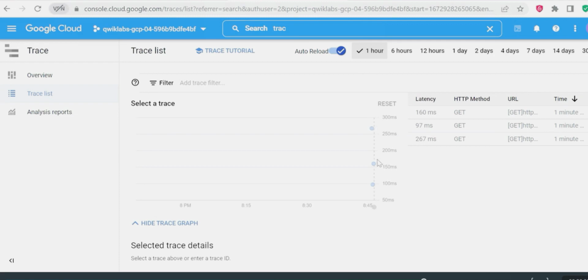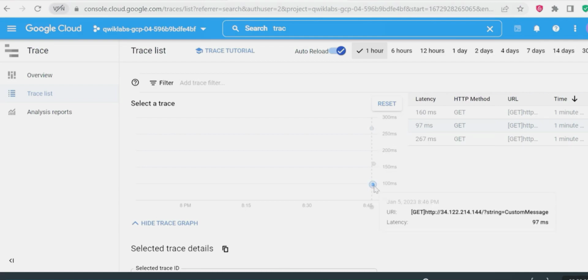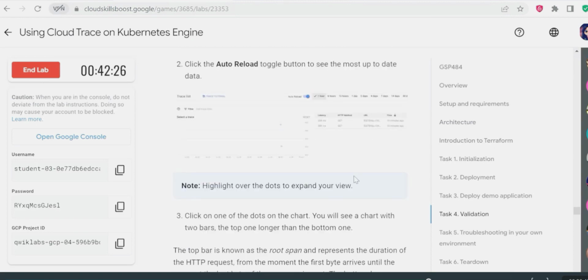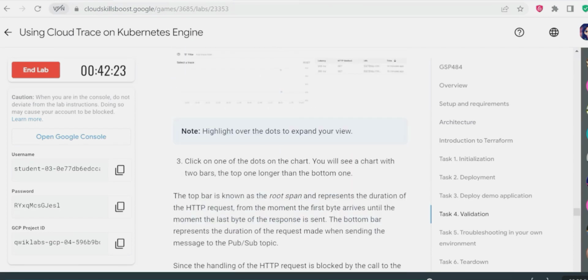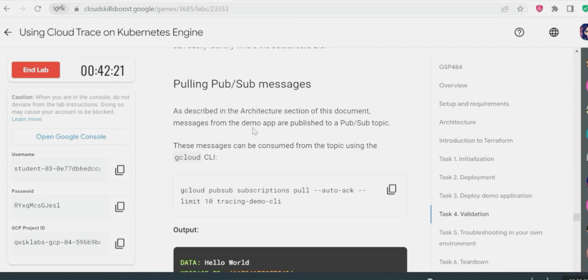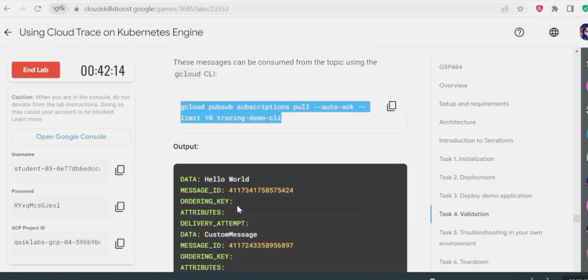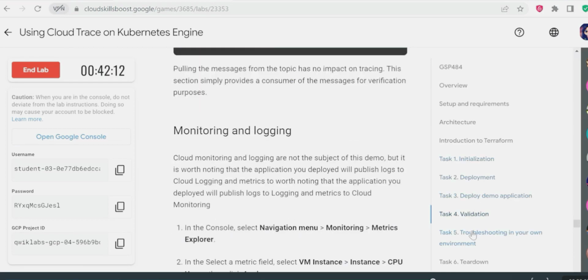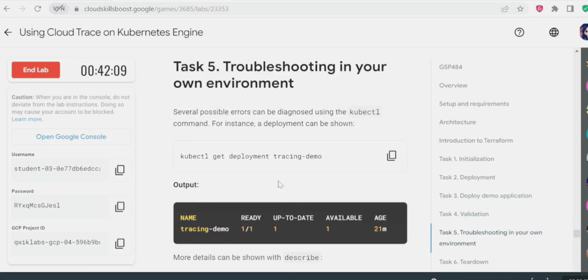Here you can see the details if you hover above these dots. Show trace graph, you'll be able to see that. So this is also optional, you can do it. On CLI as well, you can run this command, but this is optional. You can just move on with the task.